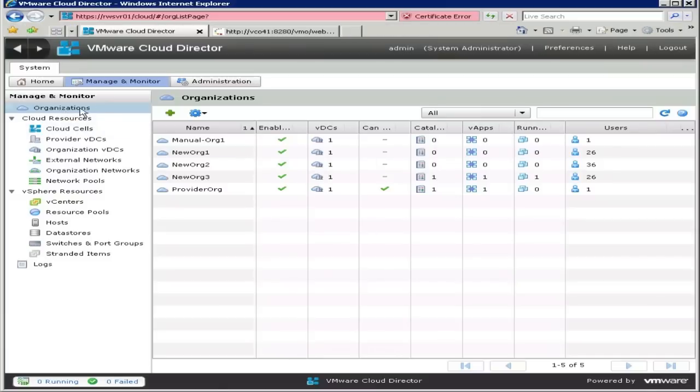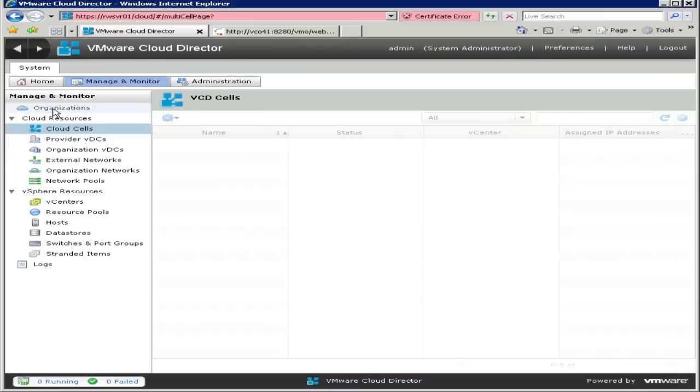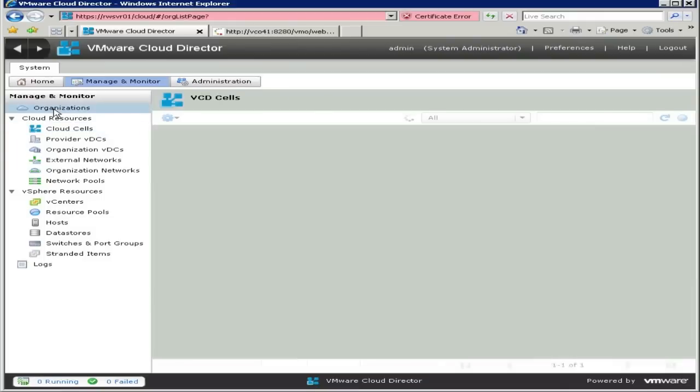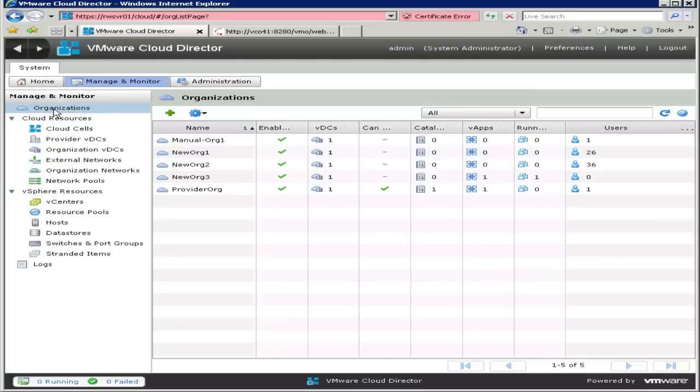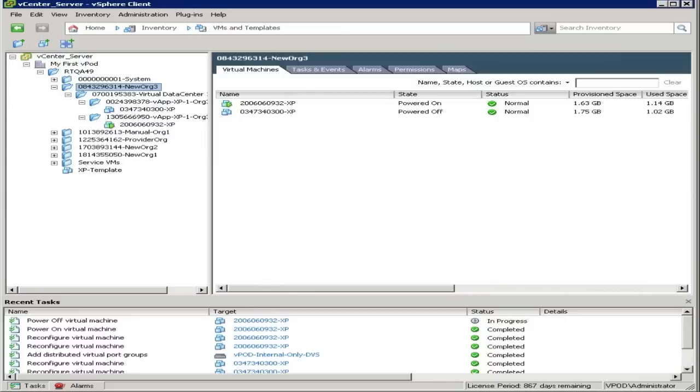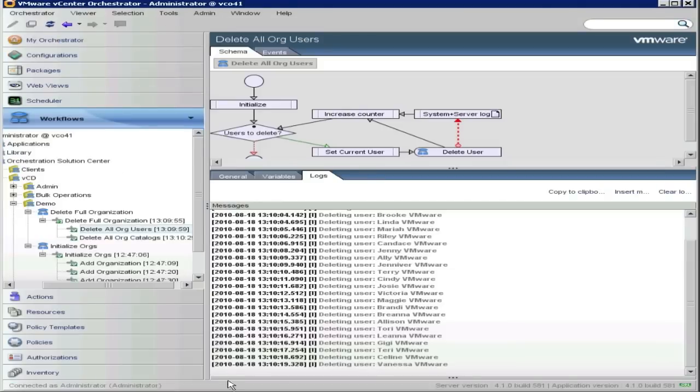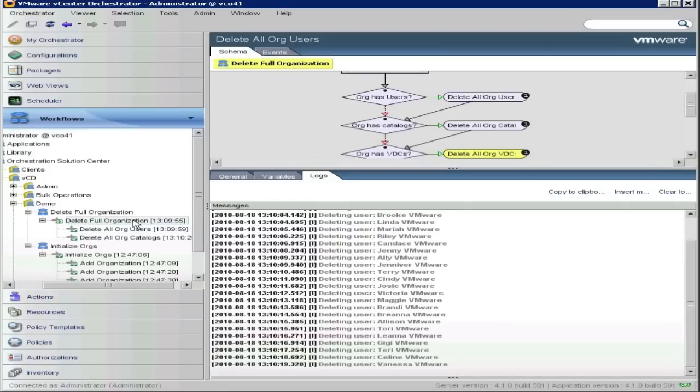We'll click back over here to our vCloud interface and get a refresh here of the organization, and we'll see that the users have gone from 26 down to 0. All right. If we take a look over here in our vCenter client, we can see that the running virtual machine was getting shut down so that it could be deleted.